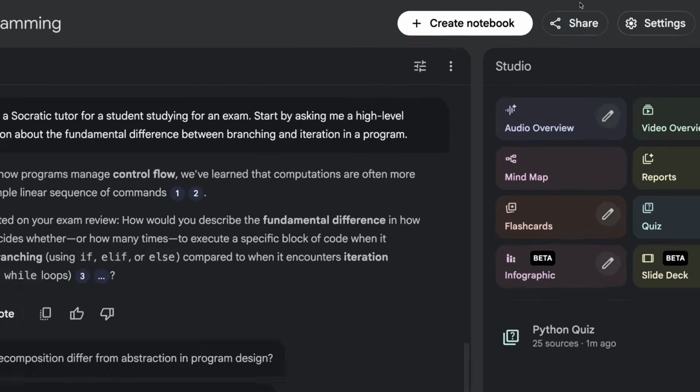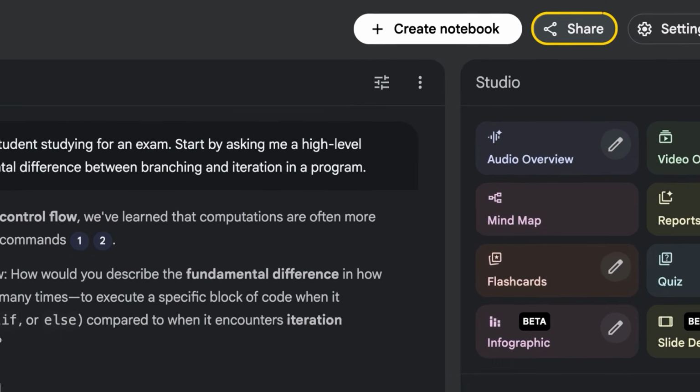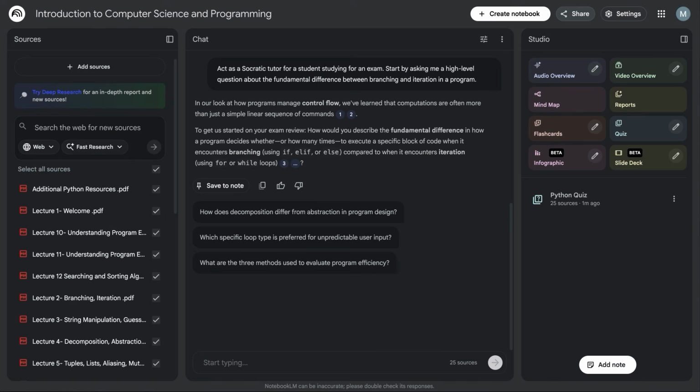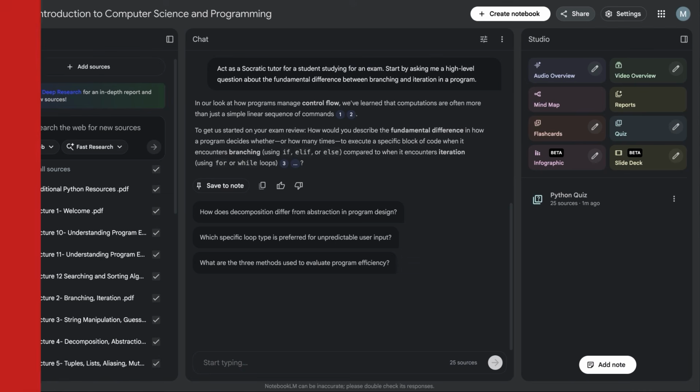Bringing this to your students is simple. You can share your own verified master notebook for a consistent class experience, or have students build their own, teaching them how to curate a personalized AI-assisted study space.